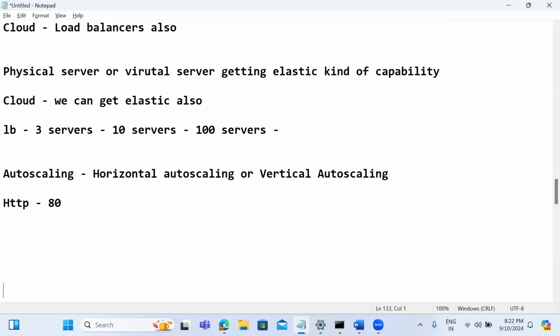So that is the reason it's not recommended to use HTTP. HTTPS is recommended. For that, we are going to use port number 443. HTTPS, hypertext transfer protocol over a secure layer, we are going to use. For that, we are using SSL certificates, or TLS, which is the newer algorithm compared to SSL. TLS certificates also we are going to use.